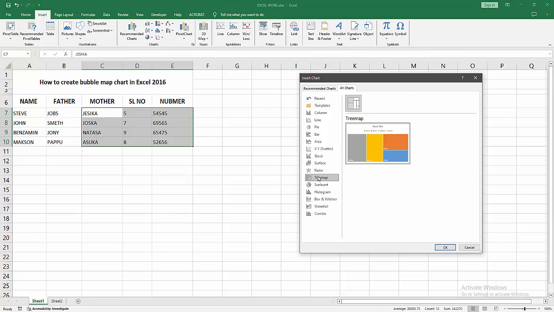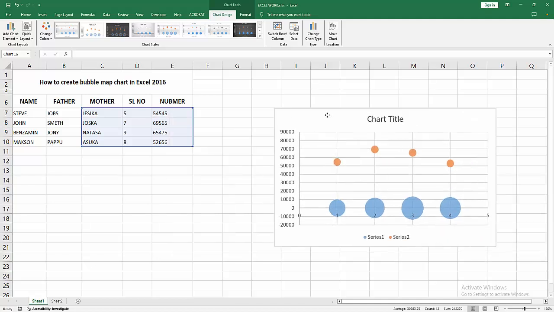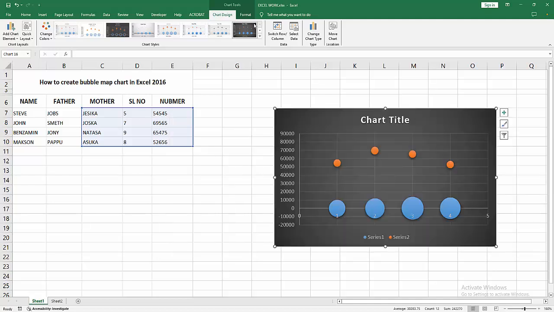Go to the chart and find the bubble chart. Go to XY Scatter and choose the bubble. You can add the 3D bubble. Now I am selecting this bubble and clicking OK. Now we can see we created a bubble chart in Excel very easily.